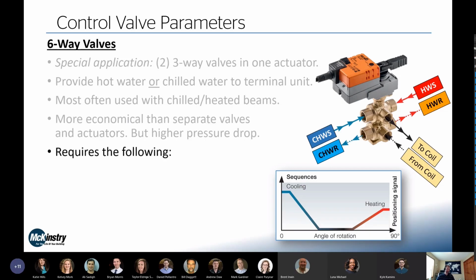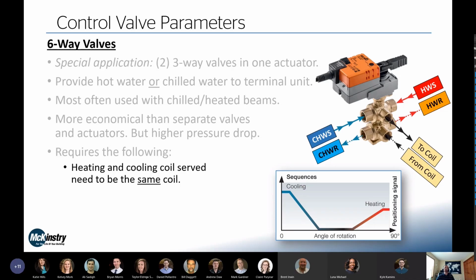But a few considerations if you're going to spec a 6-way valve, there are a few things that have to be true about your project. Your heating and cooling coils have to be the same coil. So a standard 4-pipe fan coil usually has separate heating and cooling coils with separate coil connections. That doesn't work here because there's only one set of pipes going to and from the coil itself.